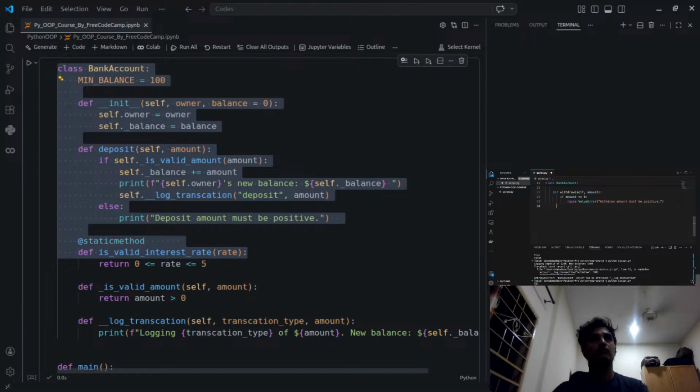And then we also need to check here if amount is the amount that we are trying to withdraw. If it's greater than the actual amount in the balance, then we need to also raise a value error, and we'll provide a message called insufficient funds.